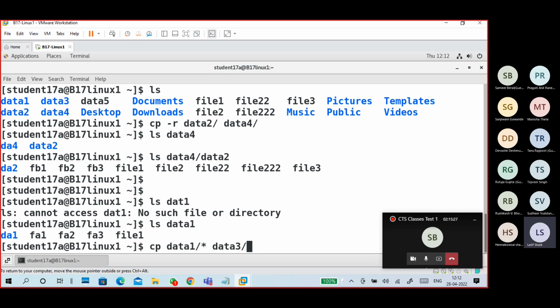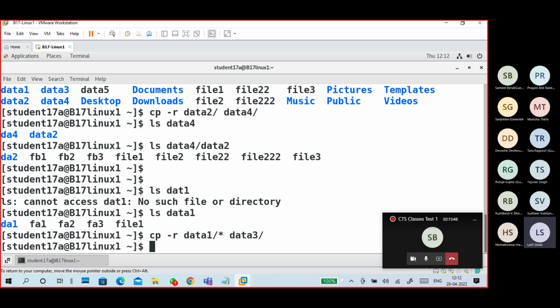So what is the content of data 1? You can copy to data 3. But the problem is there is a directory. If your source directory has directories in it, it will throw an error. Just put it like this with -r, no problem.